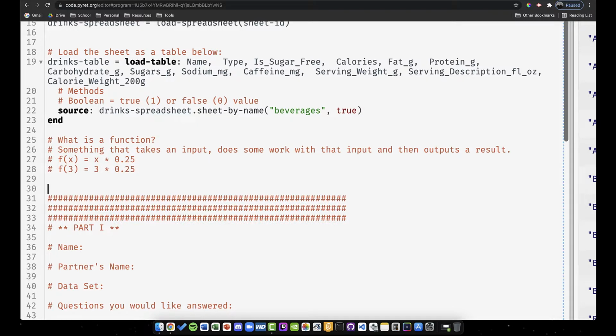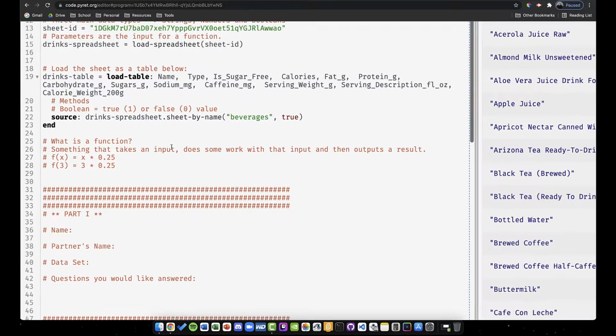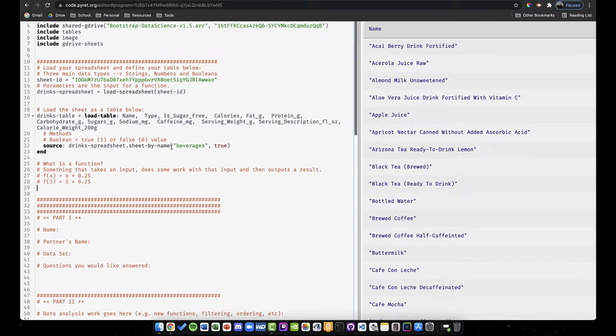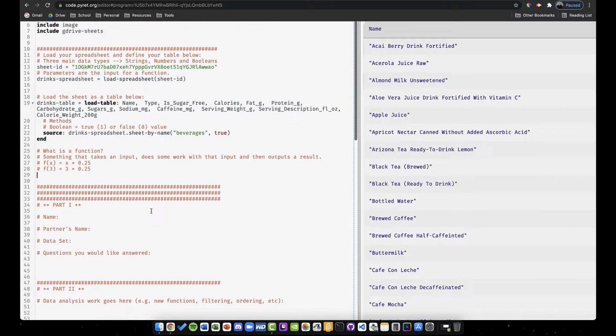And functions work exactly the same way in programming, except we have a lot more control over what we can do. We don't have to necessarily do things with math. We can do things like this, where this function pulls in an ID and it loads a spreadsheet into a computer. So we're going to use a lot of functions going forward, both in Pyret and in other languages. If you ever get into programming, you're going to be making a lot of functions that do lots of really cool things.